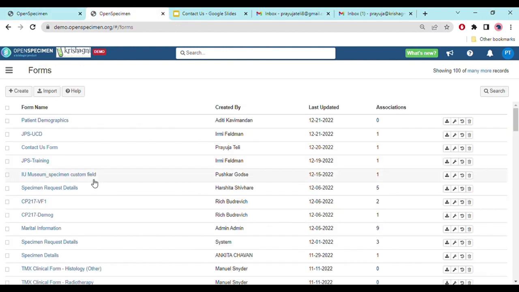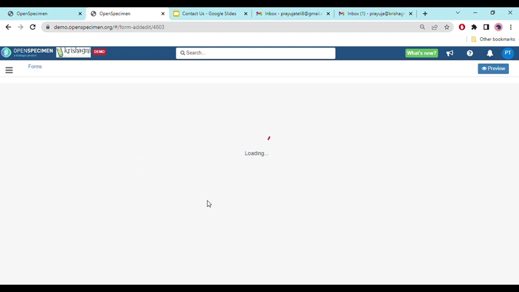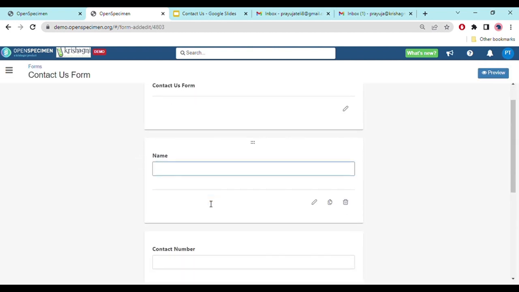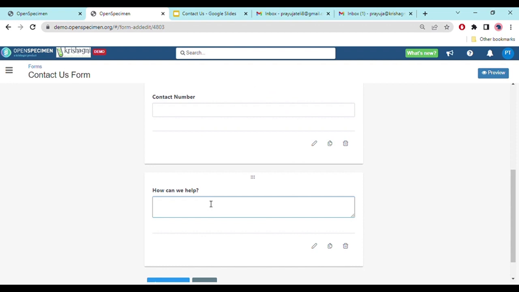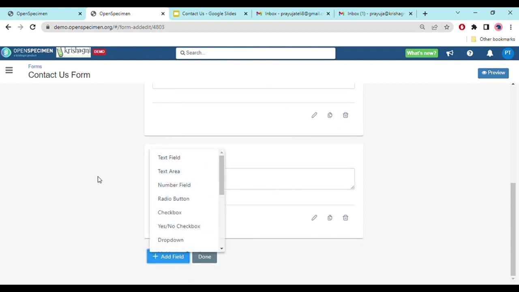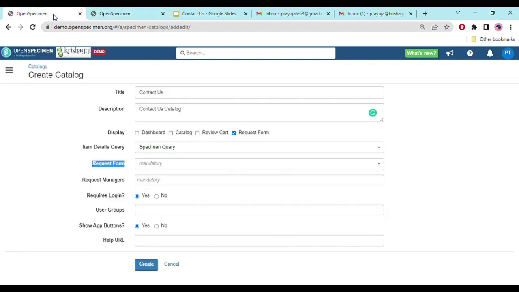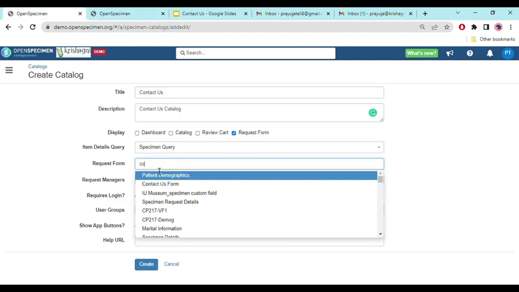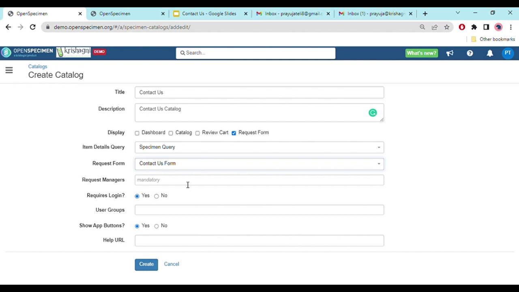If you look under the forms module, I have already created a form called contact us form, and now I'll be using that form in my catalog. If I open this form, you can see there are fields called name, contact number, and a general question, how can we help. You can add multiple types of fields based on the requirement. Now let me select this form here, contact us form.